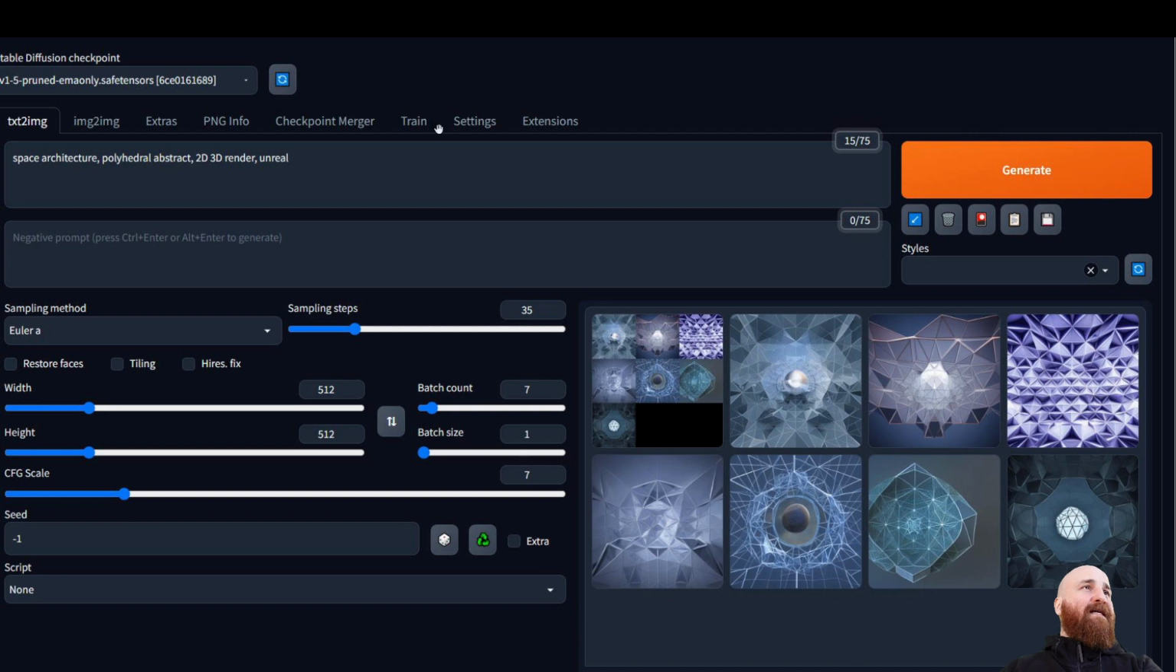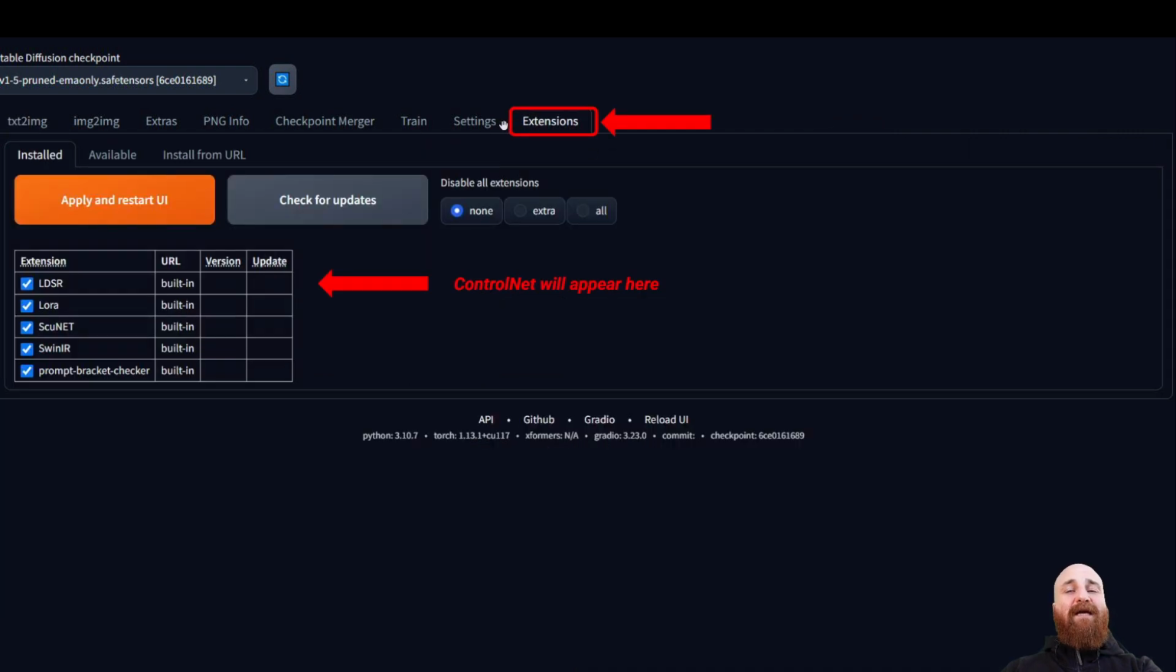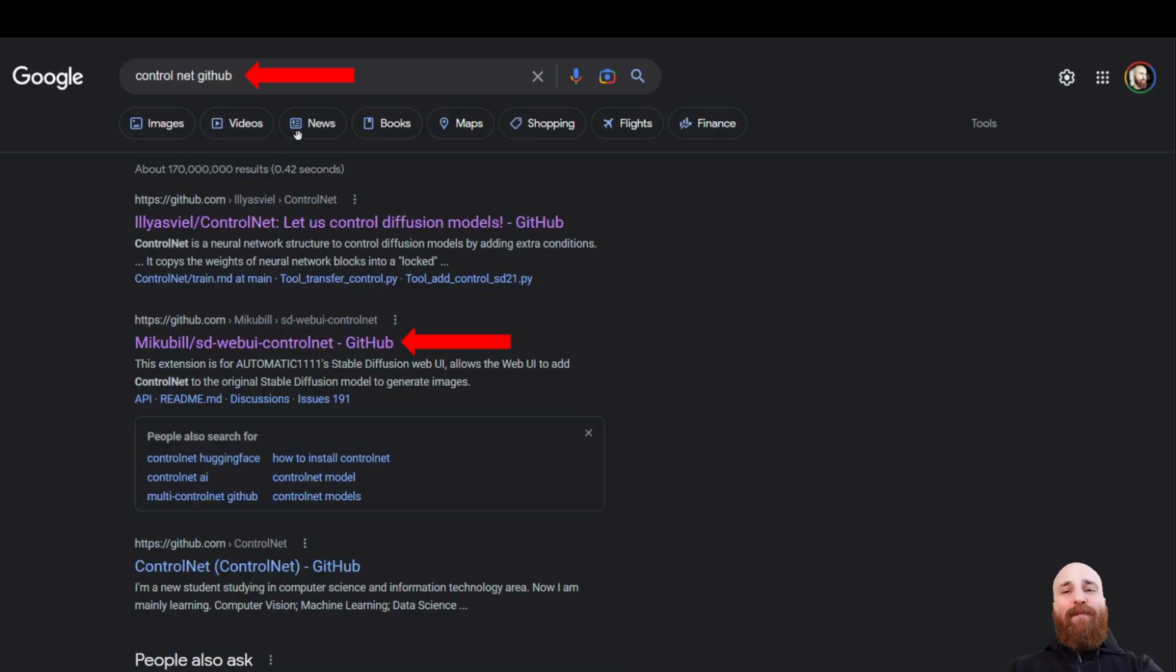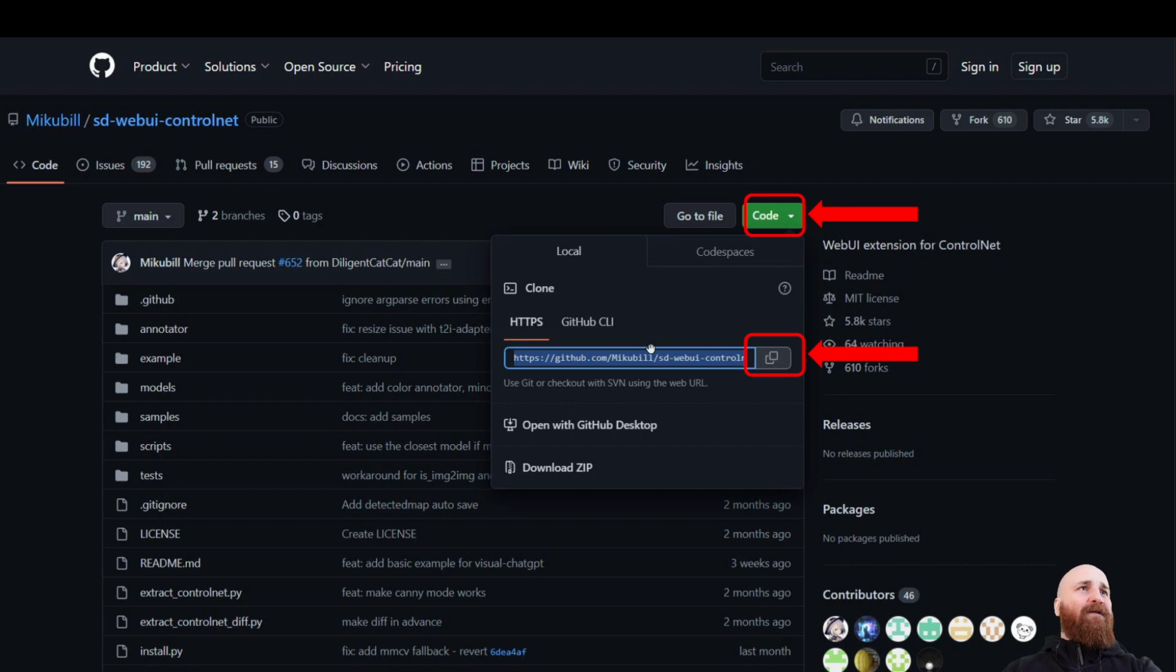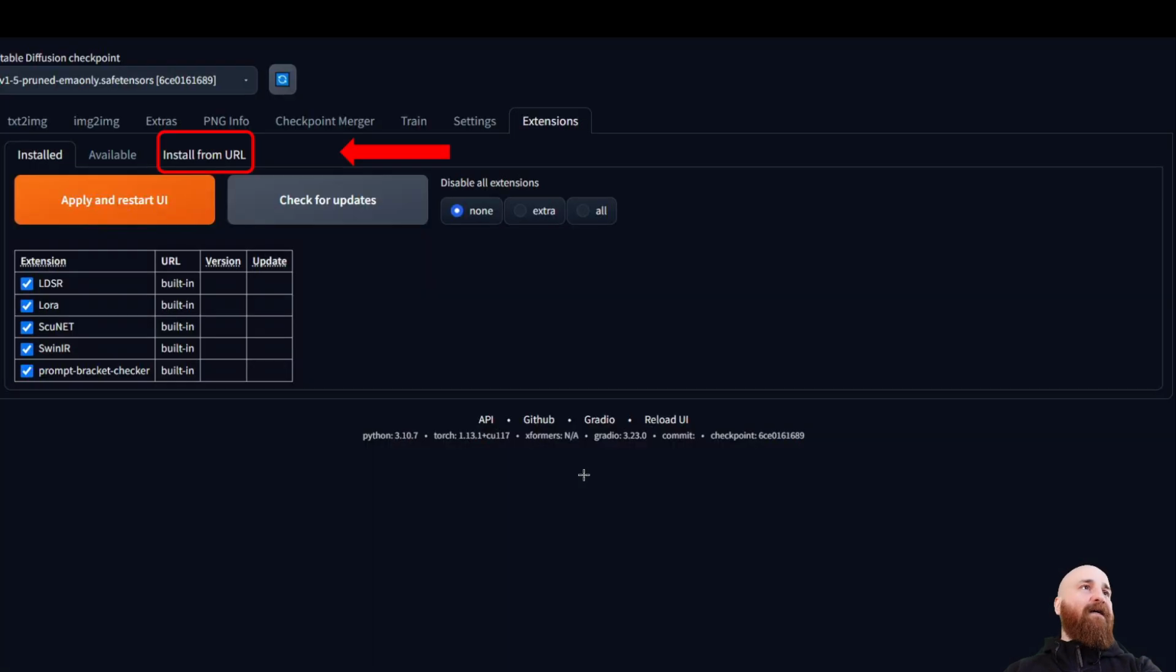So on the tabs above, we're going to go to the extensions, and then our goal is to get ControlNet right here where you have the extensions. Okay. So for that, again, go back to Google, just type ControlNet. Actually, you can type ControlNet as one word because it's supposed to be that way, and go to GitHub. So we're gonna go to this link, and then we are going to again go to code, and then this time we're gonna copy the URL instead of downloading a zip file.